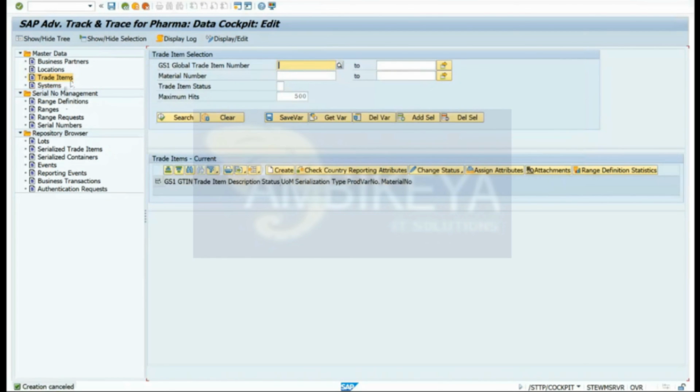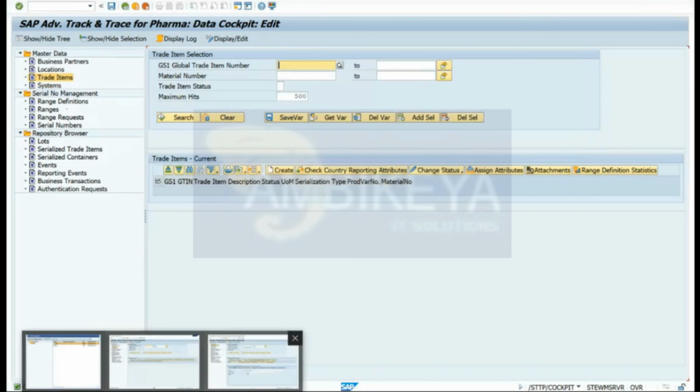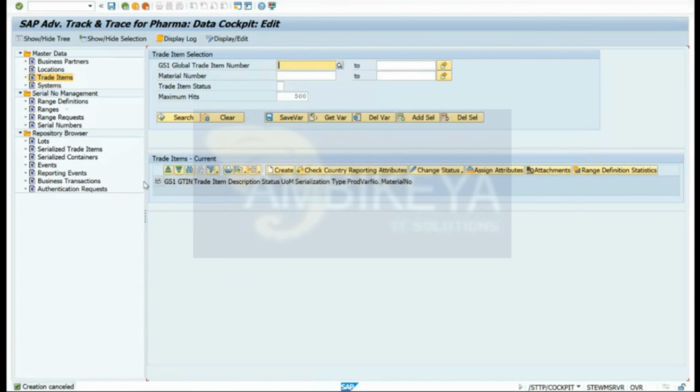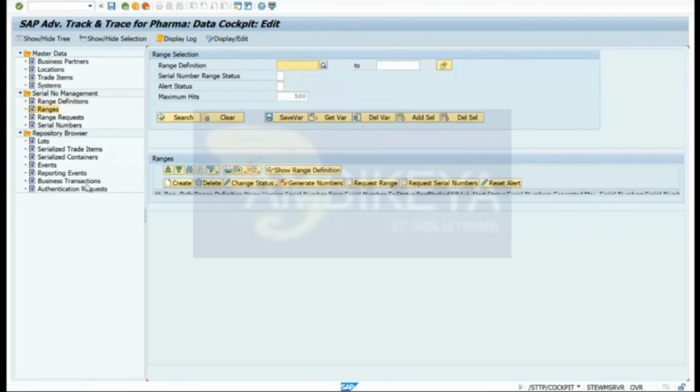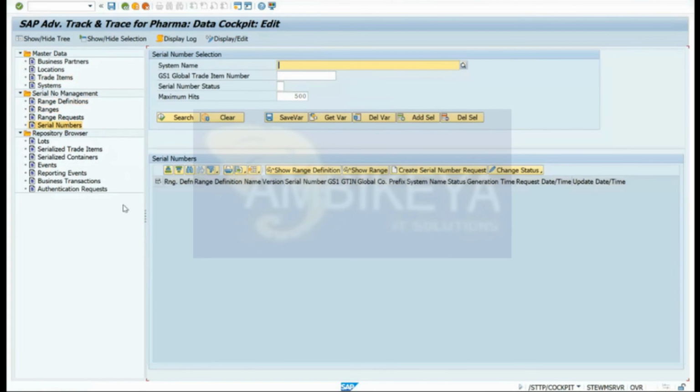Yeah, I think I'll do this offline by going through the recording. I don't want to waste your time. But right now I just need some next steps to work on for tomorrow's call. So trade items I'll check and create. After creating trade items, what should I do? The next is ranges, right? Yeah. So then you need to create a range definition, ranges, serial numbers. Okay, range definitions, ranges, and serial numbers. Yeah. Did we go through this until serial numbers, we have completed, right? Yes.